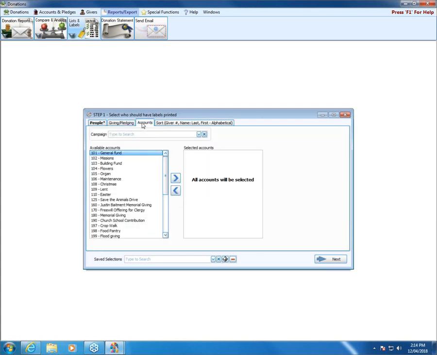Accounts tab, again, you can pick to only pull people for labels that have given to a particular account by simply double-clicking an account so it moves over here to the right. Then it's only going to look at that specific account.